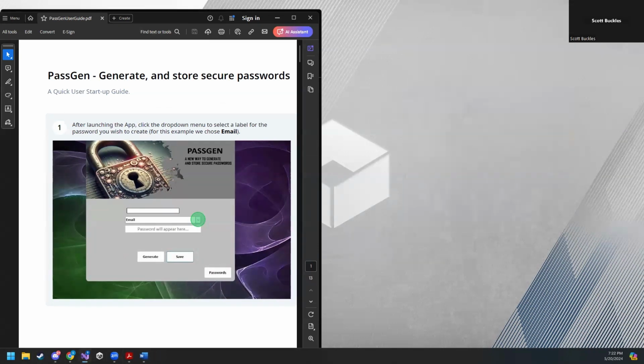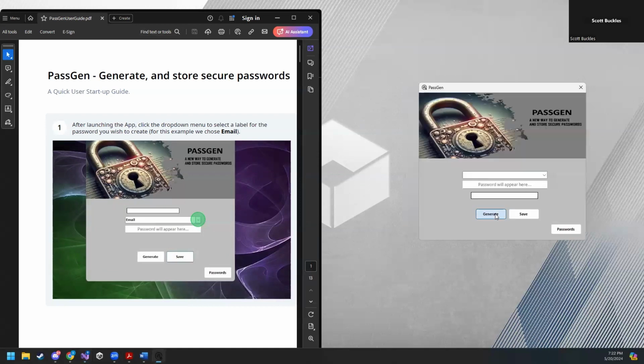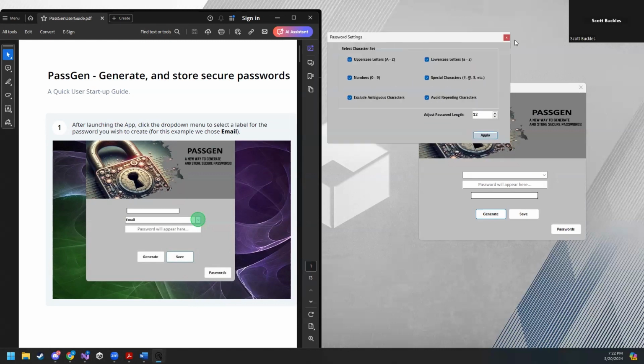As you can see here, closing PassGen. I'm pulling it back up, and the same settings are there.